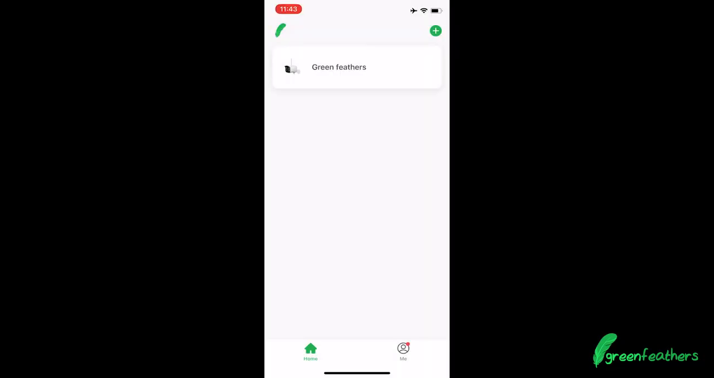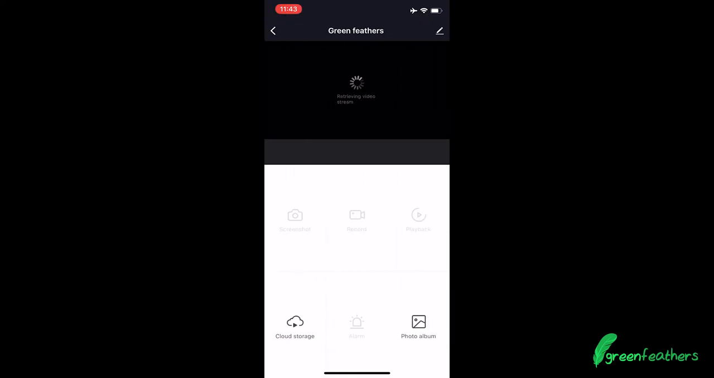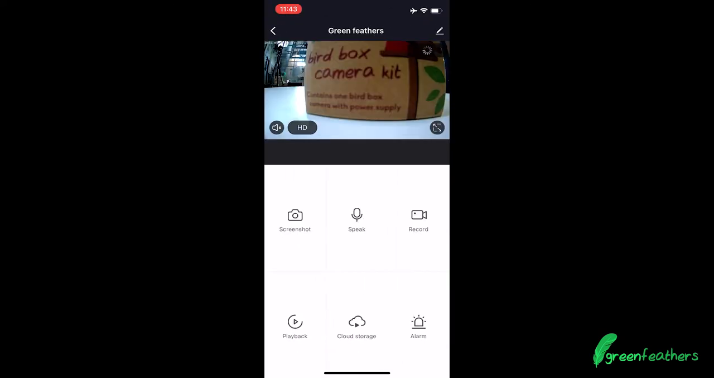Now, the first thing we're going to do within the app is tap into the camera, and we want to set up motion detection notifications. You can do this without a memory card inside and it will let you know when you've got visitors to your box. To do this, in the bottom right hand corner, you have the alarm.